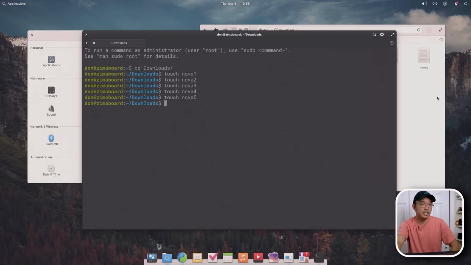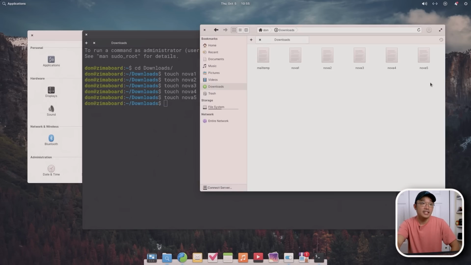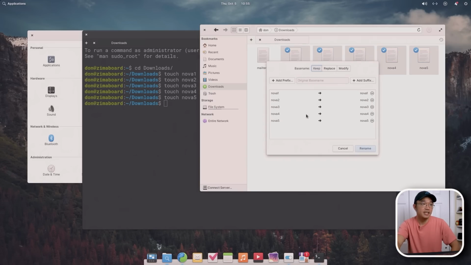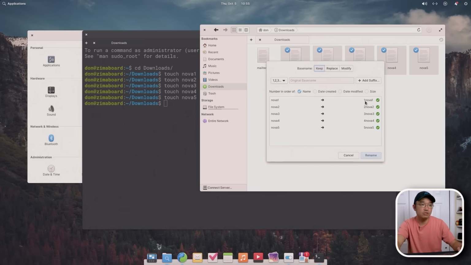So I have 5 files over here that's just called Nova. Now, the new thing that they did is if you go over here and highlight all the files, you can now do bulk renaming. And now it actually pops up this little menu that you can add a prefix, add suffix, and then figure out how you want the name to be. So if I'm gonna add a prefix and I'm gonna add, say, a number sequence, now it'd be 12345, Nova 12345.